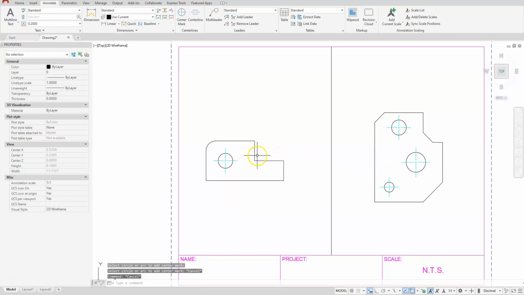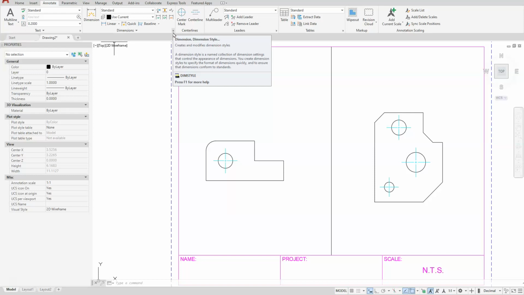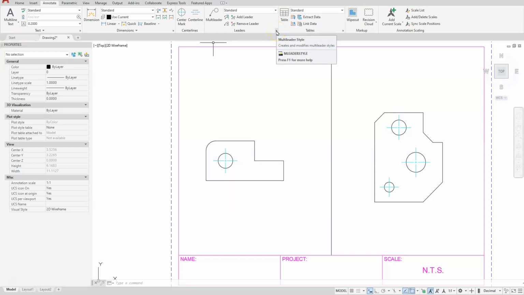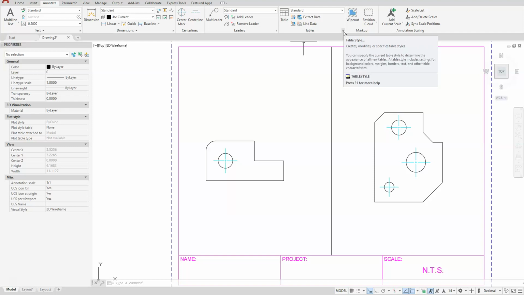We don't have any center lines to worry about, so the next thing I'm going to do is start setting up my dimension style. So I'll go to dimension style by selecting these little tabs, and this is another way that you can go to your dimension style. This little tab here is our text style, leader styles, or multi-leader styles, and we're going to see this one in this example. It's going to be for our table style. So let's go ahead and look at our dimension style.